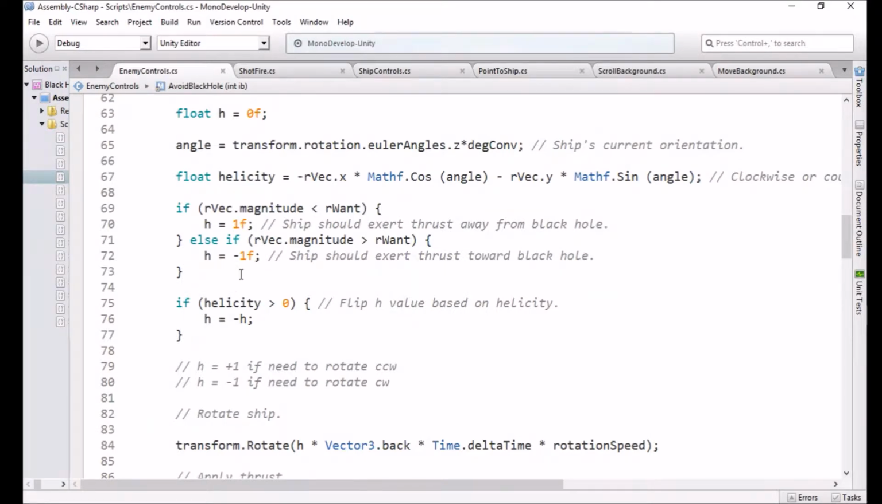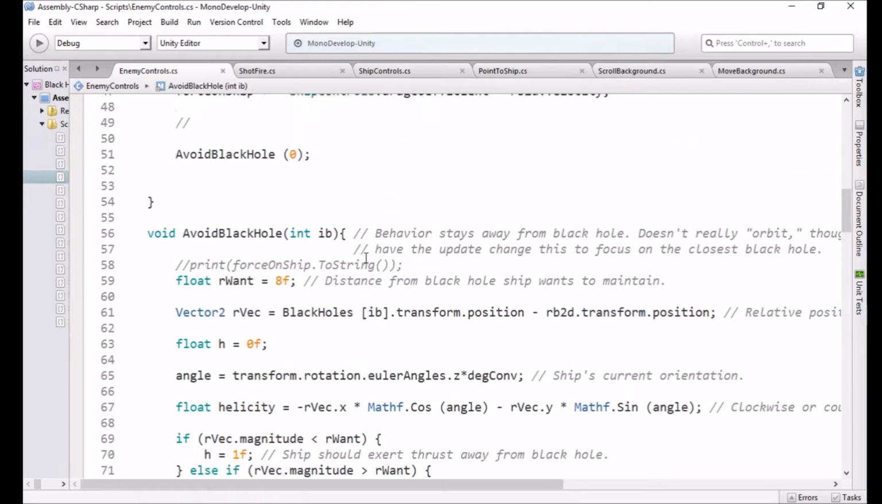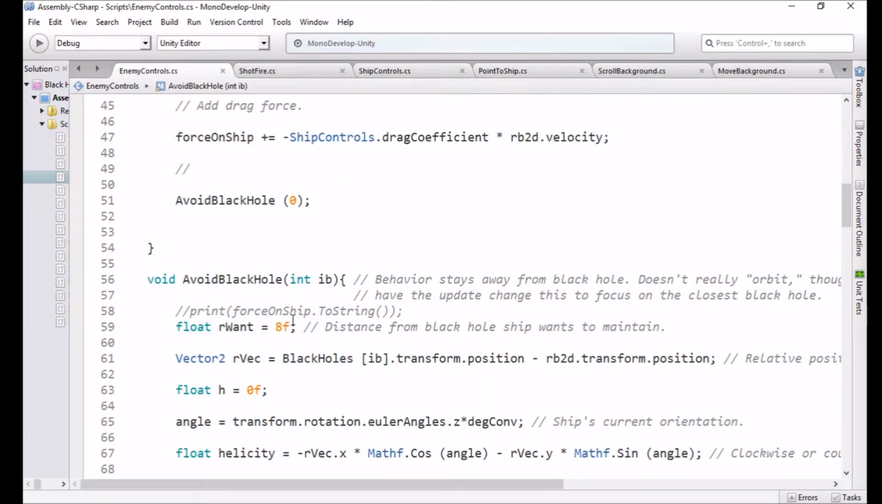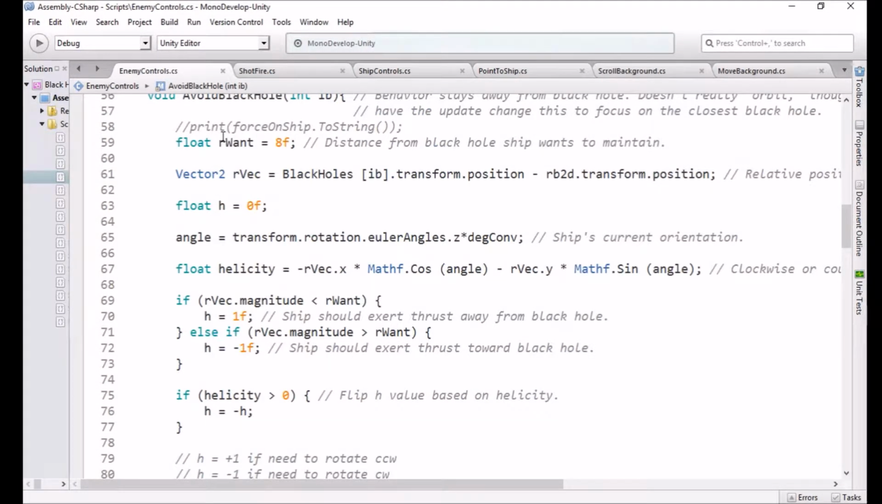Let's see. Okay, so we're changing the model to where there's going to be a safe zone, a Goldilocks zone in the middle where the enemy ship is trying to live. And so what we want to do is expand this value here to be a couple of values, one for the inside and one for the outside.